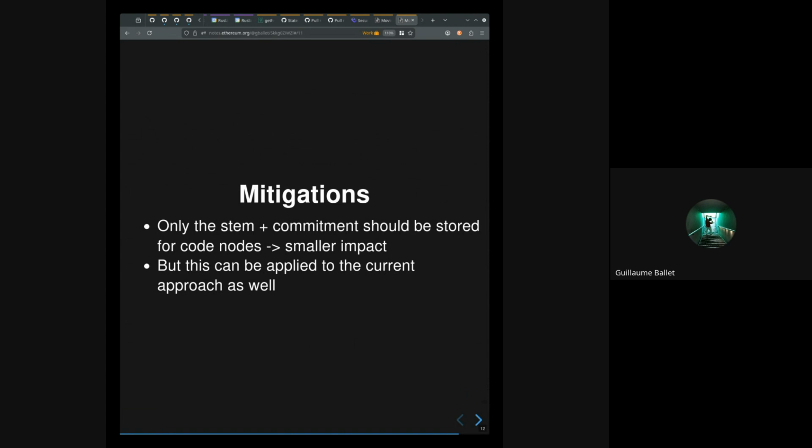But yeah, so I was actually thinking of mitigations. If you only store the stem and the commitment, so basically you don't store the code inside the database. Of course, the code is stored in the tree, but you don't store it inside the database. You could mitigate this, but I'm not sure it's really going to be impactful because you still have to store the stem and the commitment, and that's going to be taking some space.